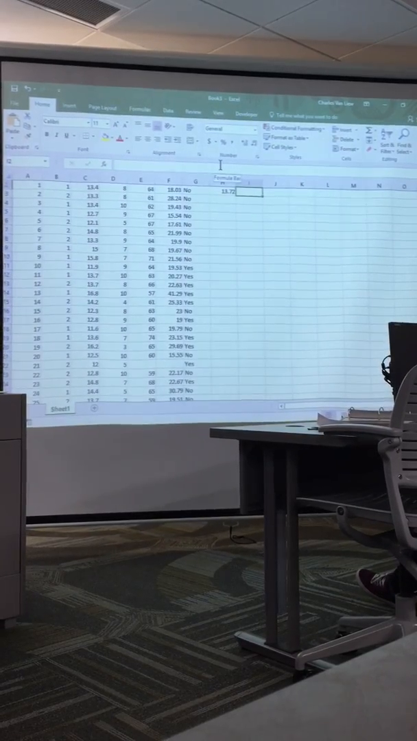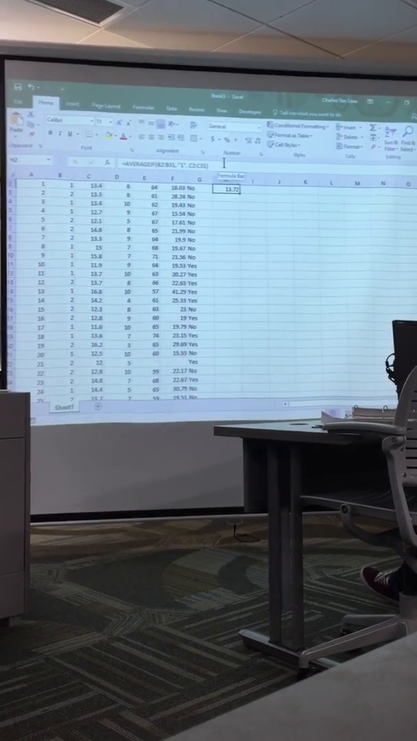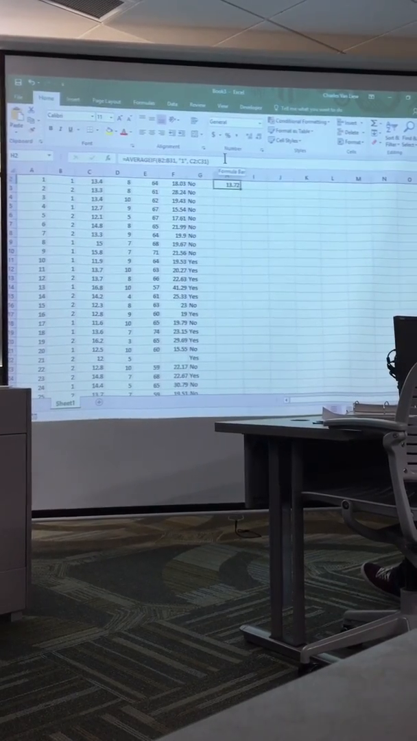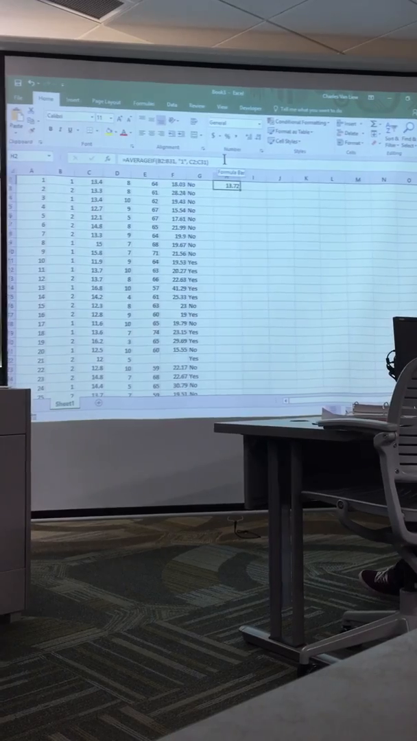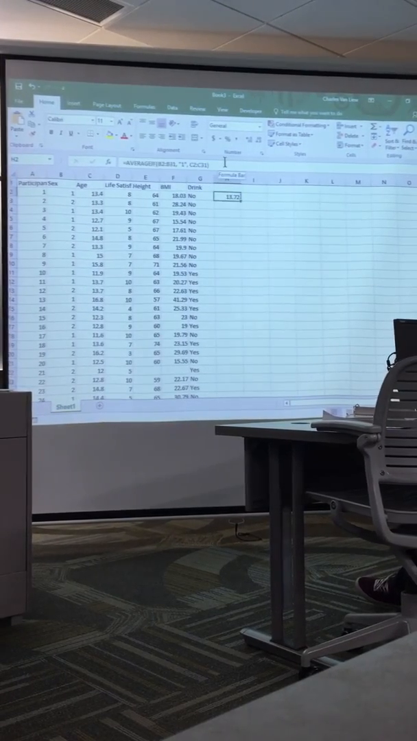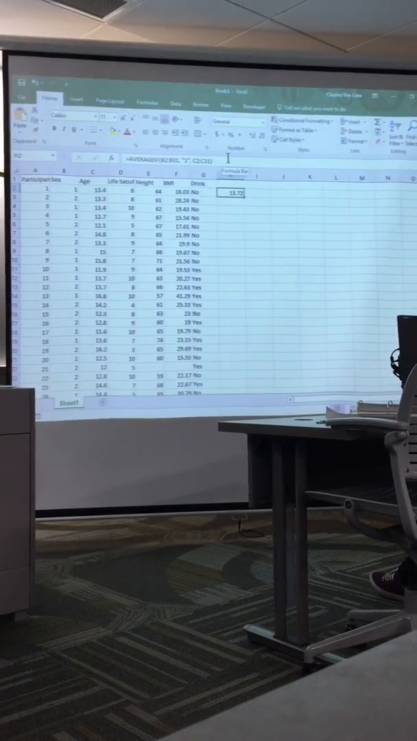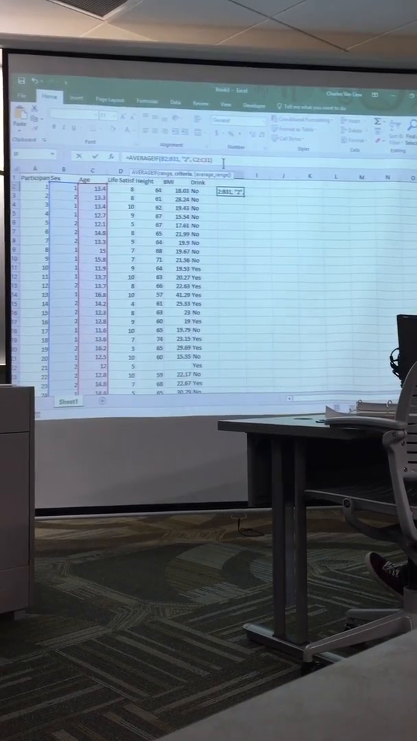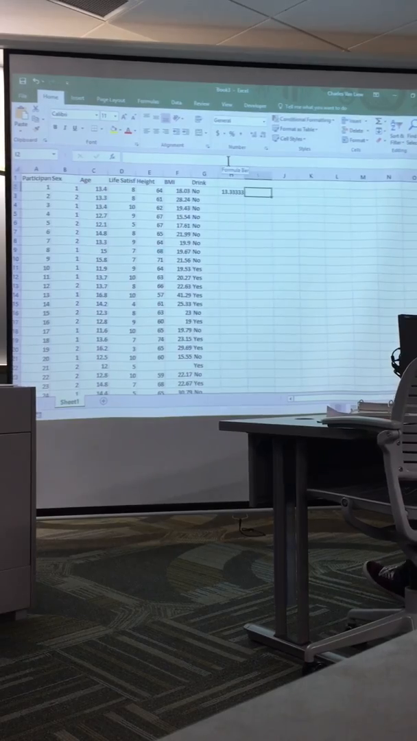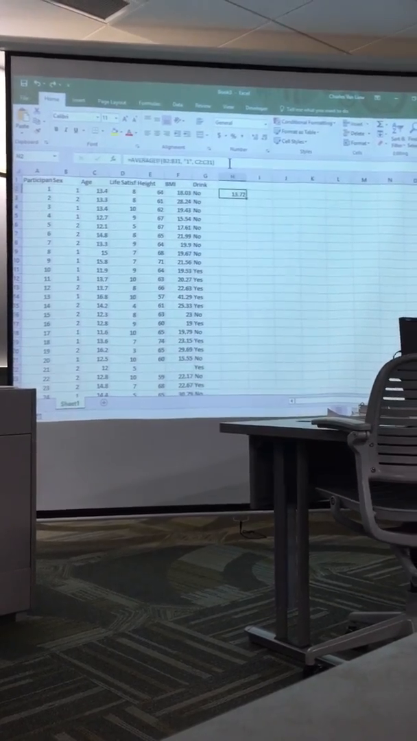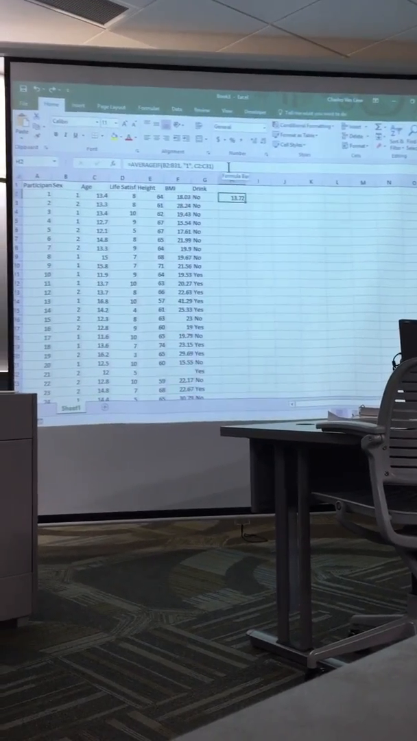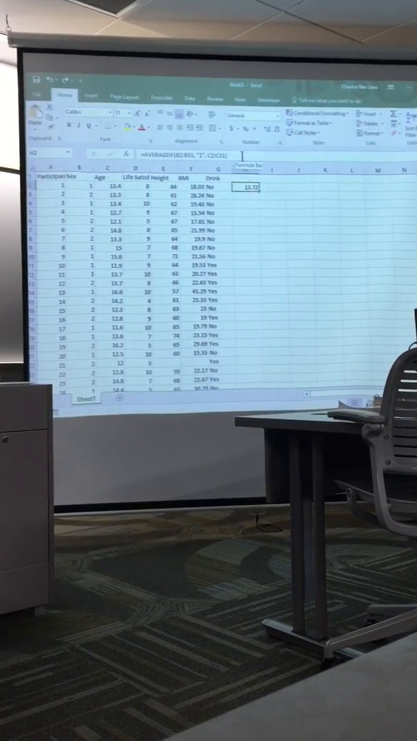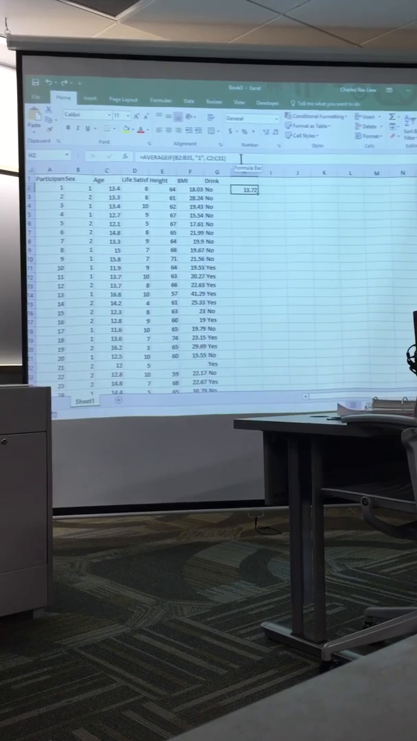There you go. 13.72 is the average age for males, sorry, not height. I could do the exact same thing with this equation and just turn it into females if I changed it to a 2. 13.33. So comparing those two, the men are older in this sample, 13.72 versus 13.33.